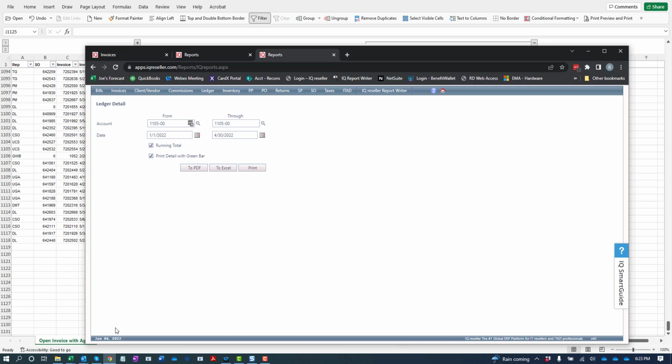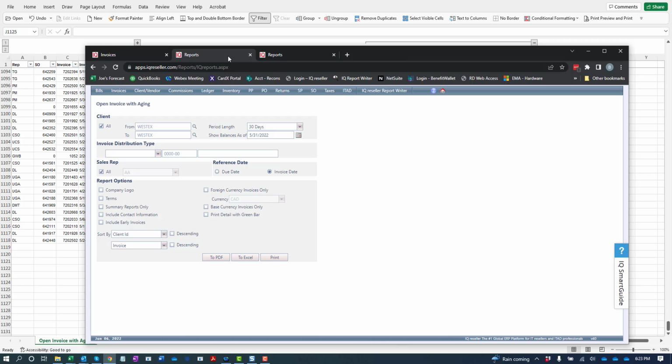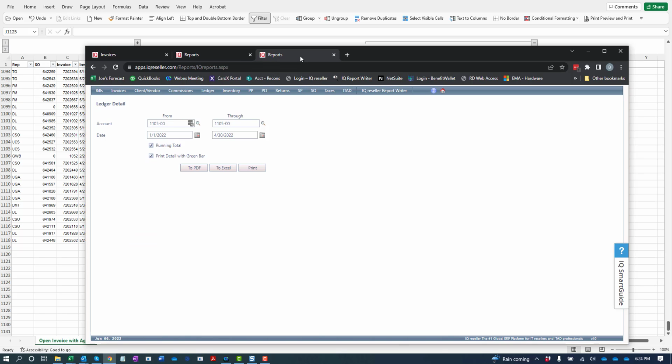So for starters, you're going to need to run two different reports. The first report is in the invoices open invoiced aging section, and you'll want to show the balance in this case as of 5/31/2022. And the second report you're going to need to run for this analysis is the ledger detail report. So you'll go to ledger detail. You'll need to pick your accounts receivable account.